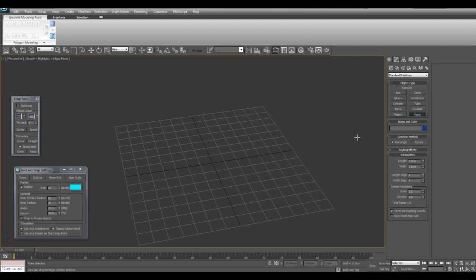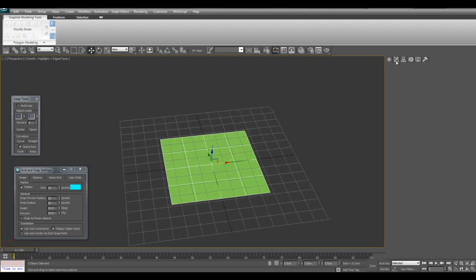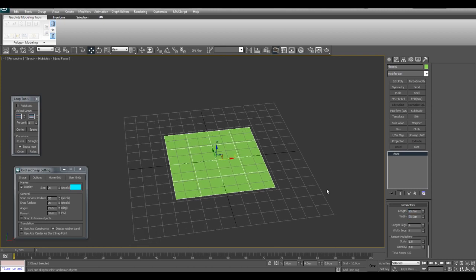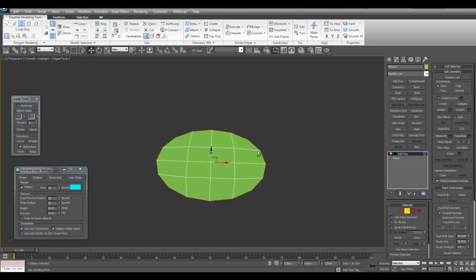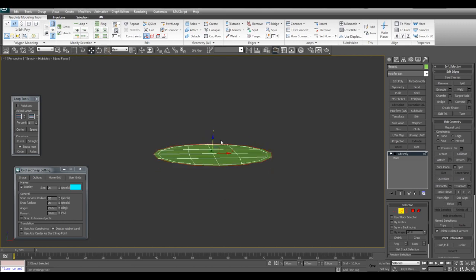Alright, let's start with a new plane. Or just make sure it has the same number of length and width. And now just use the script here. There we go. And now I can begin extruding outwards.